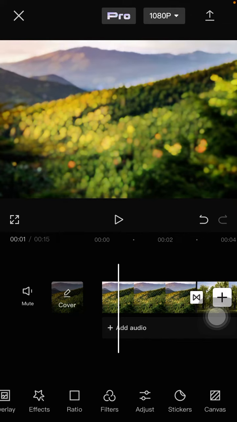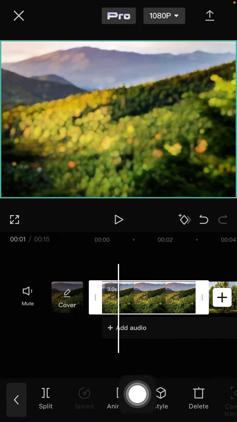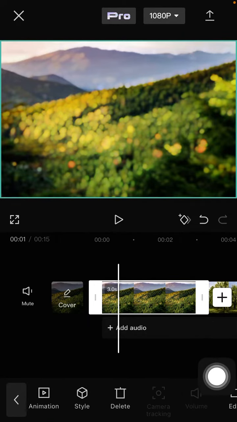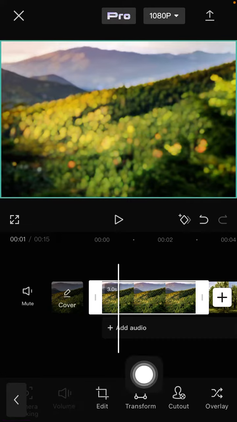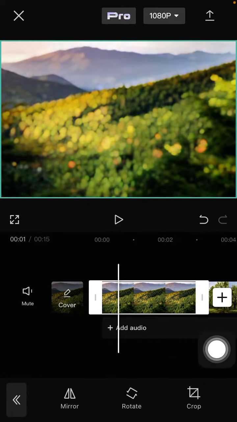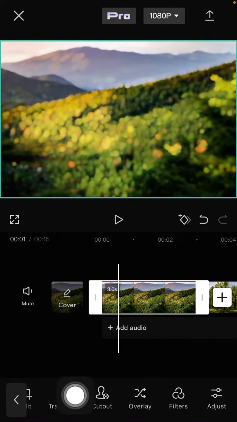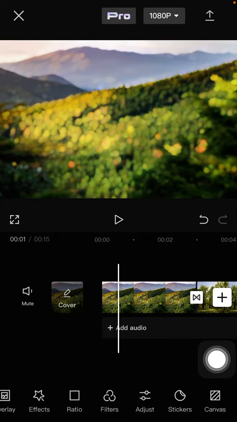Alright, so you can add animation also. Just click on the clip and select animation. You can split the clip, delete the clip, crop the clip, and mirror the clip. Alright, you can remove the background and add a new background to your videos.